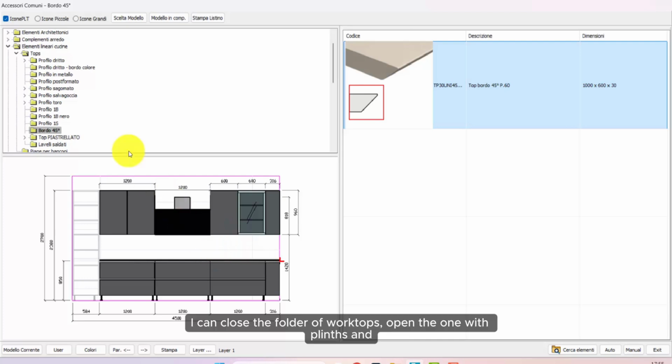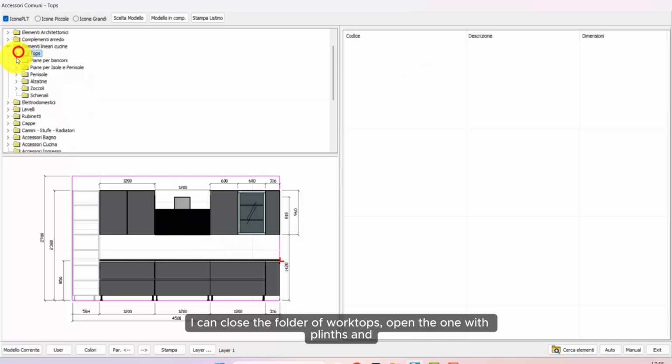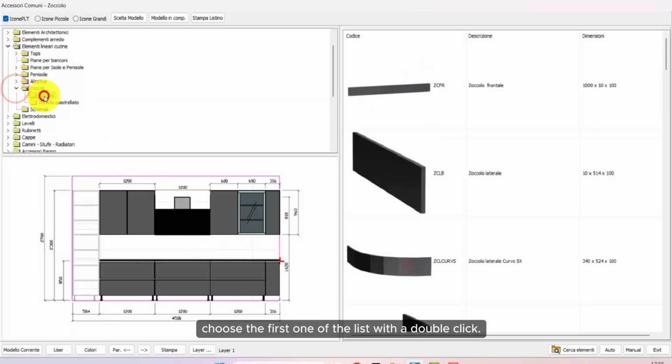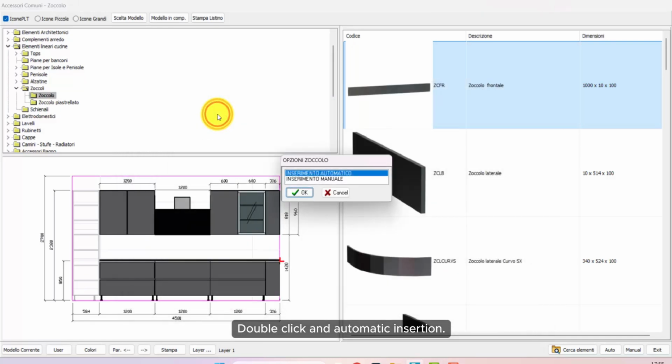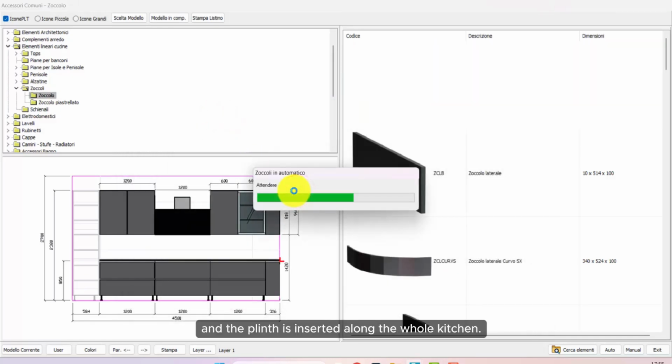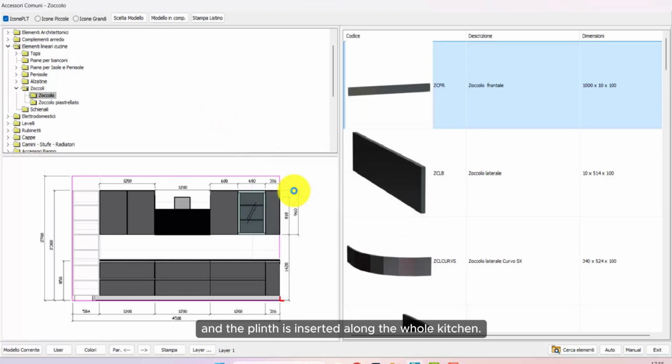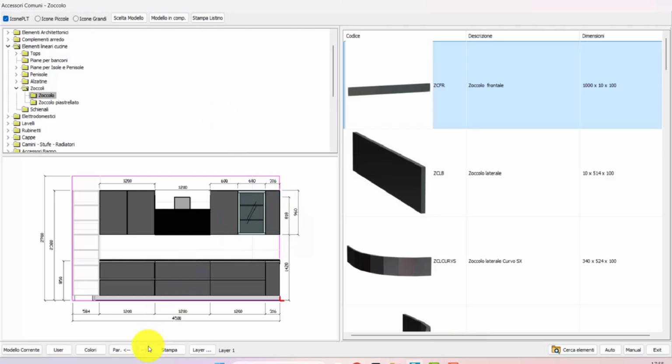I can close the folder of worktops, open the one with plinths and choose the first one of the list with a double click. Let's choose aluminum. Then I can select the color of the kitchen, double click and automatic insertion. A click on OK, and the plinth is inserted along the whole kitchen, both here and on the other wall.